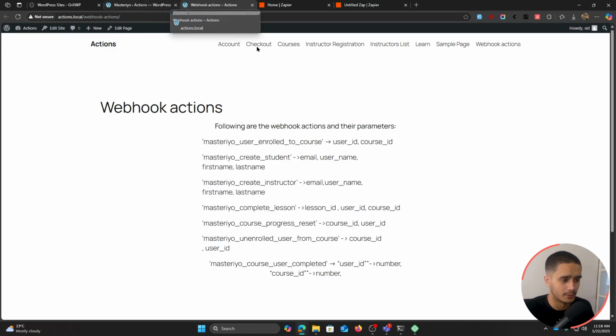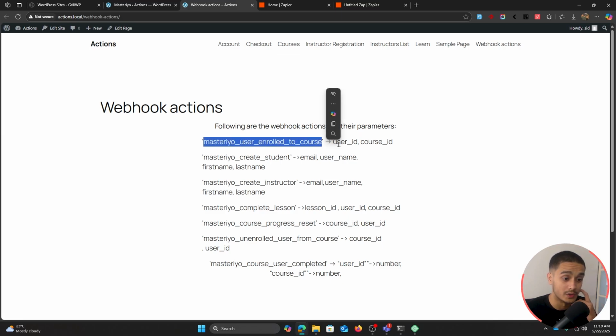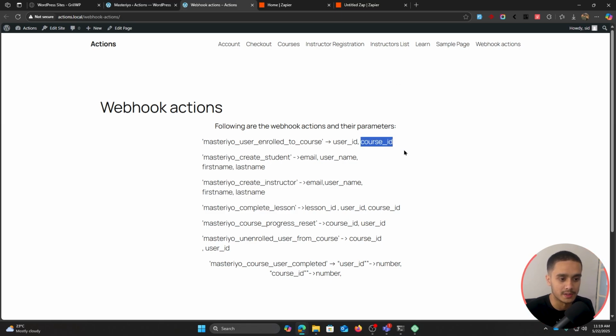So these right here are all the webhook actions we have and what parameters need to be passed for these webhook actions to work. Just like here, we've got Masteriyo user enrolled to the course. This basically enrolls a user into your course. So whenever you run any sort of trigger, like suppose we have an automation running that enrolls a user into a course when a certain trigger happens, whenever something is triggered, this action is going to be run. And the parameters that we're going to need for this are the user ID and the course ID. Because user ID basically tells which user needs to go into which course, and which course is answered by the course ID, of course. These two are the parameters that we need to pass. Don't worry, this is really simple. I'm going to show you how to do it.